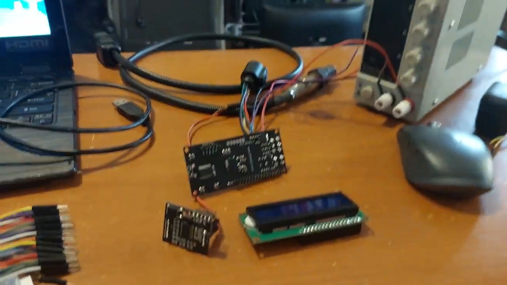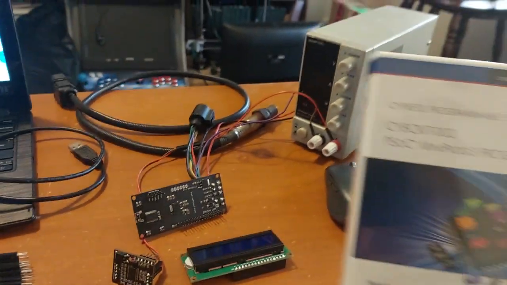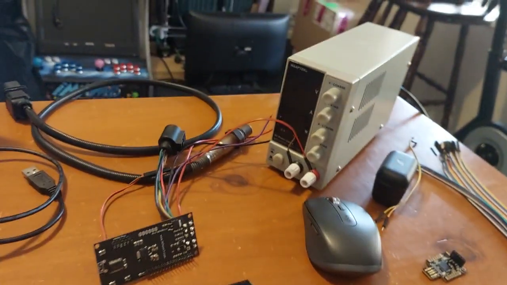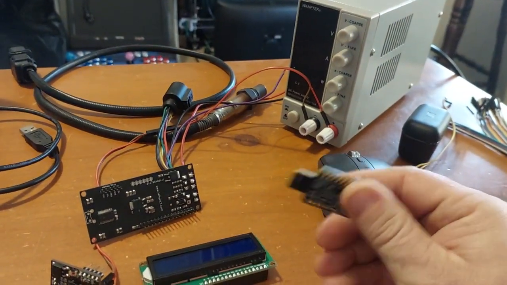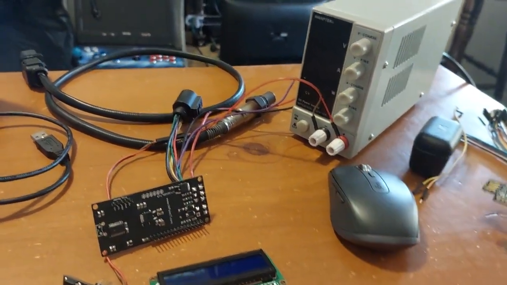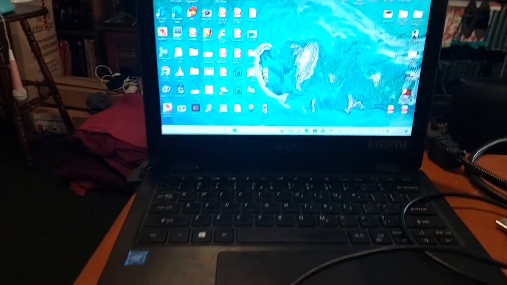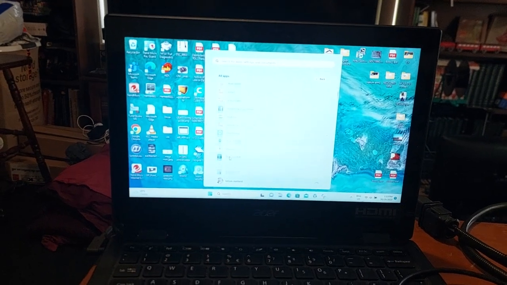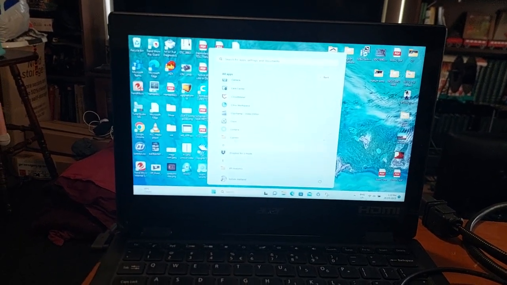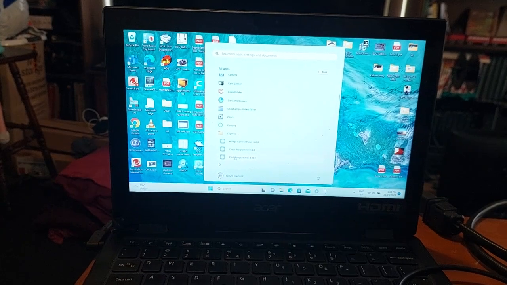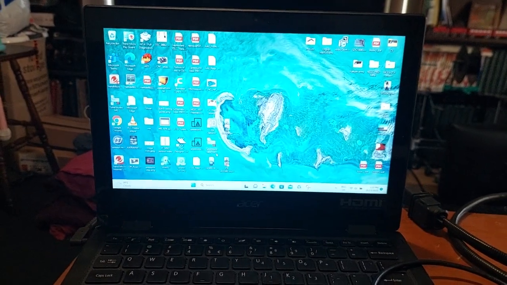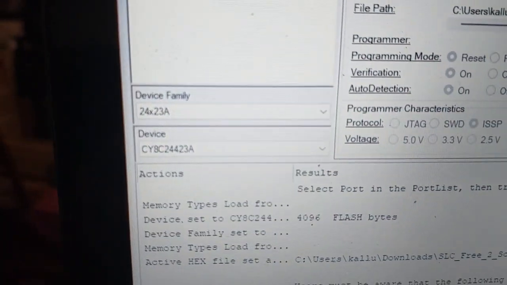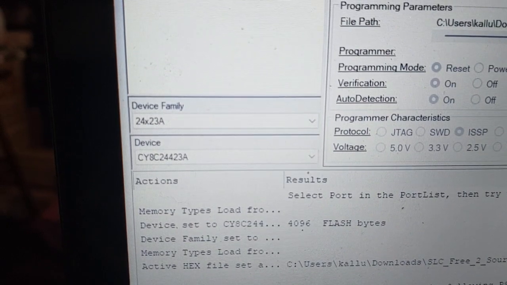So what you need to do this programming is one of these MiniProg programmers. There's another PSoC 5 chip that you can use, but I haven't been able to get that one to work, so I've fairly well given up on that. You also need to download the programmer from Cypress. For this one, I have 3.29.1. Once that program's opened up, these are the settings that you need to run to program that chip.